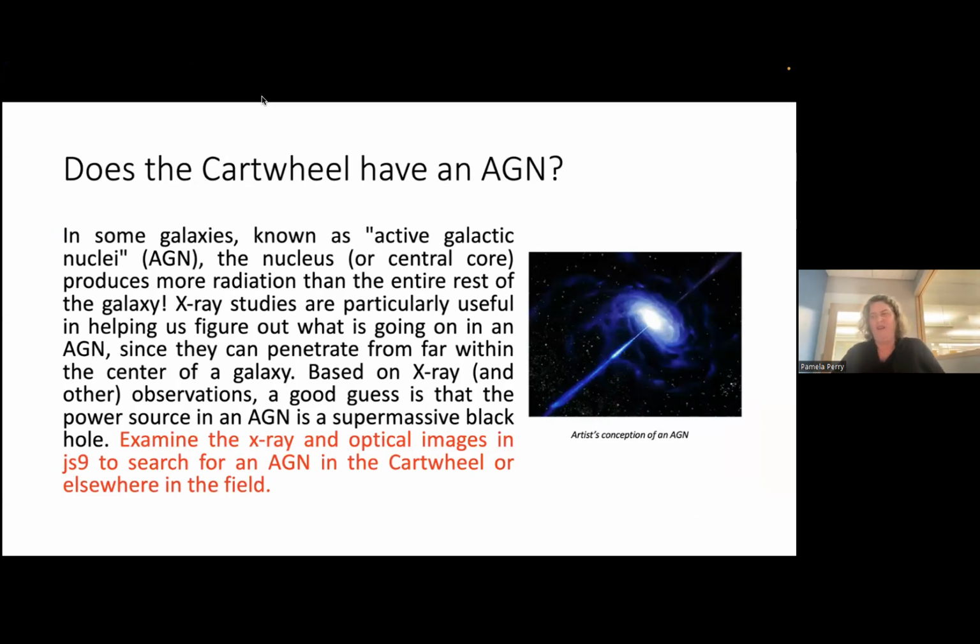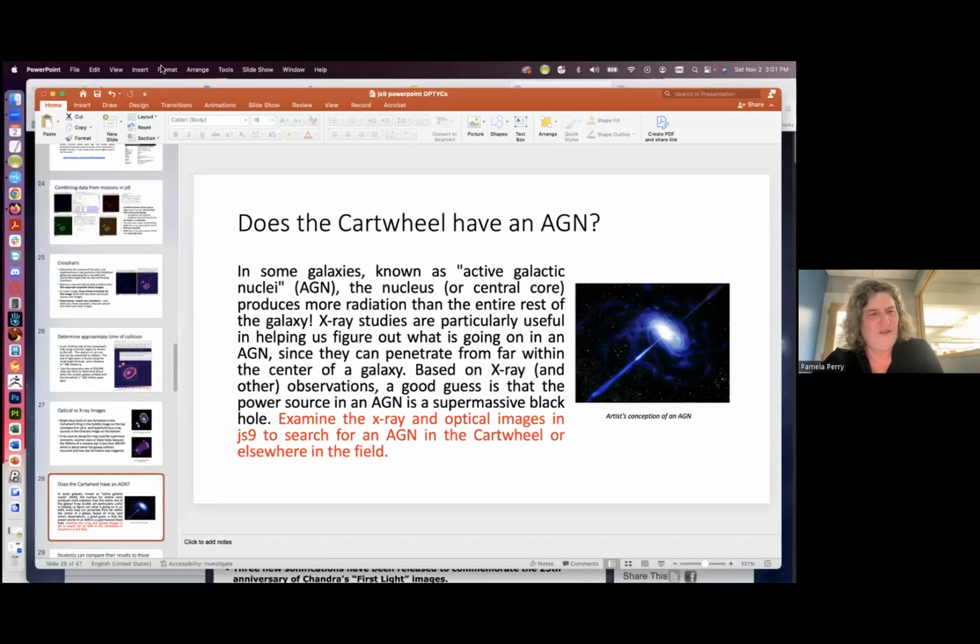So one of the other questions that you can ask about this same thing, since we had those crosshairs up, is we had those X-ray sources along the kind of wheel of the Cartwheel Galaxy, is talking about an active galactic nuclei, which produces, in some galaxies, more radiation than the entire rest of the galaxy. So if it's that energetic, it should be a very bright spot in X-rays.